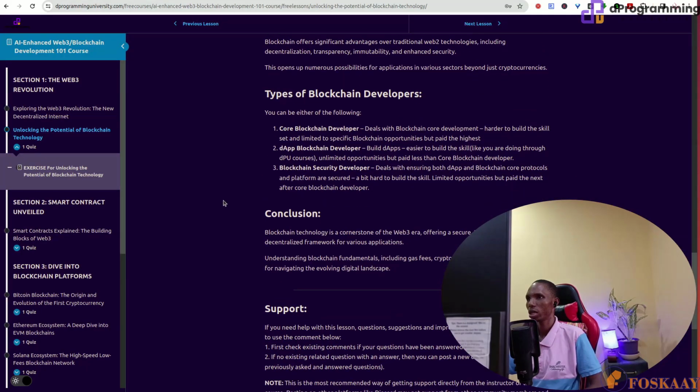So then the last part is types of blockchain developer. Now you have an idea of blockchains, what they are, and how they were revolutionizing from Web 2. We are saying Web 1, Web 2, Web 3. Now, types of blockchain developer.